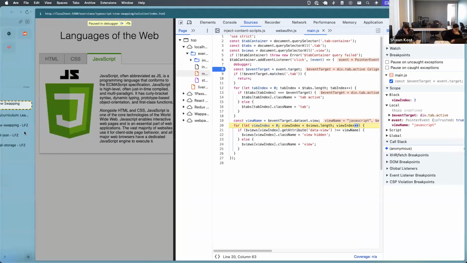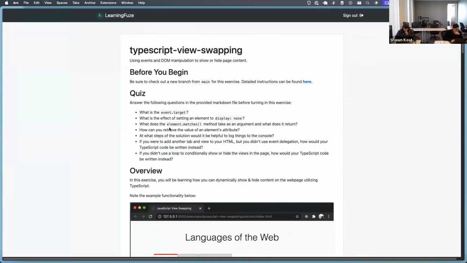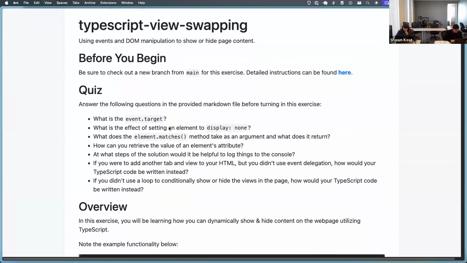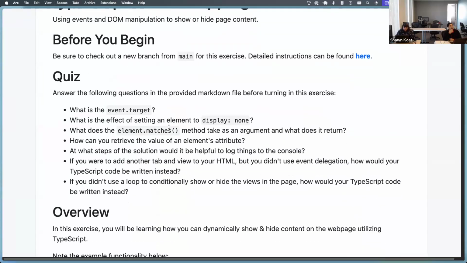Let's quickly go over the quiz questions. Noah, can you tell me what is the event.target? It's targeting the element object that triggered this event. So the event target is whoever was interacted with that triggered the event. If I was listening for a click event, who actually did I click on? Who actually was responsible for firing the event?